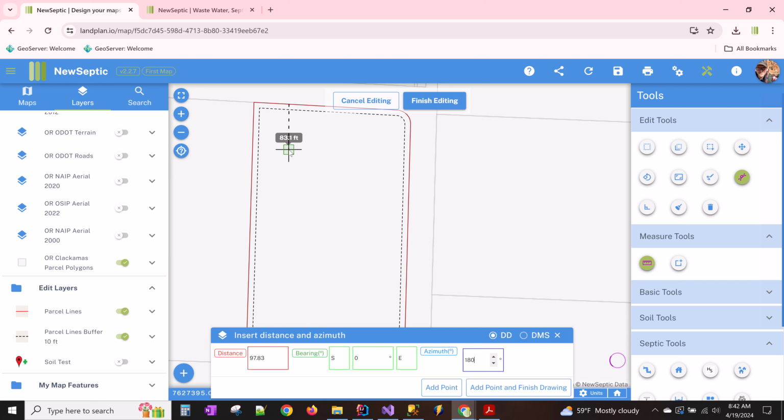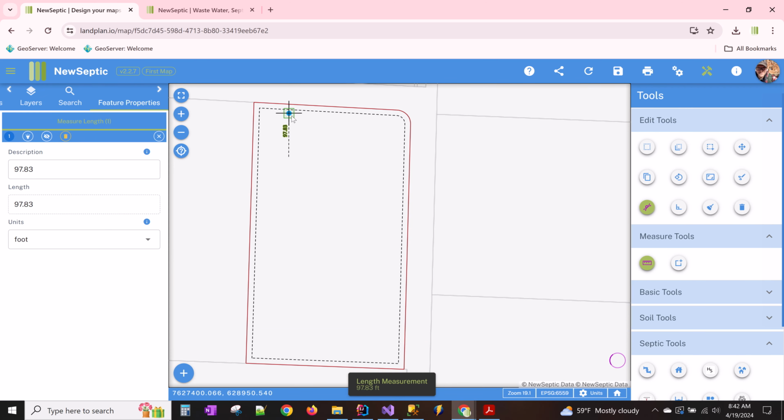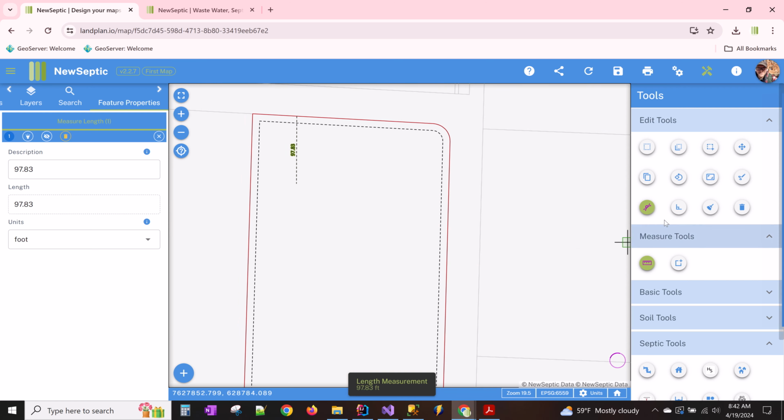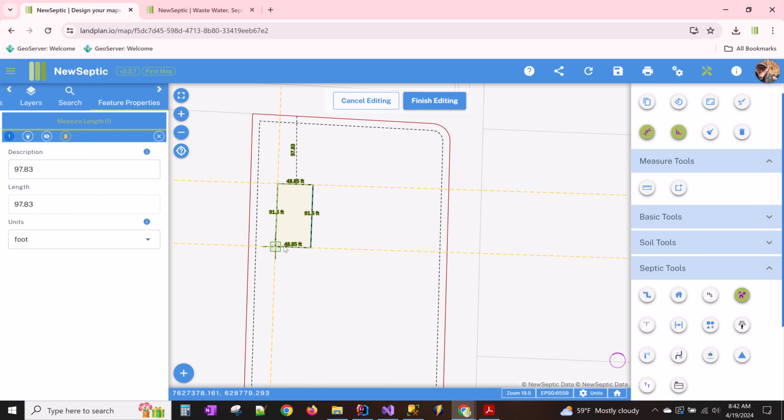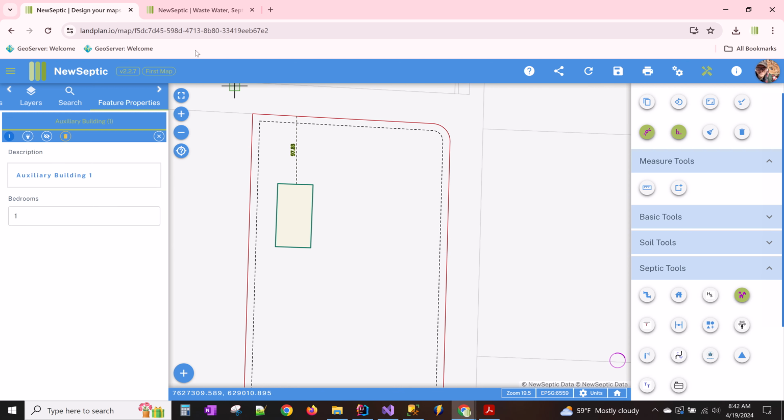So you could type the azimuth like going straight down, and you could tab over to add point and finish drawing, hit the enter key. So that will give you your dimension there. And then if we wanted to do an auxiliary building, you can click the auxiliary building tool and just generate a small barn there. So I use the snap guides, and those help to generate 90-degree angles.